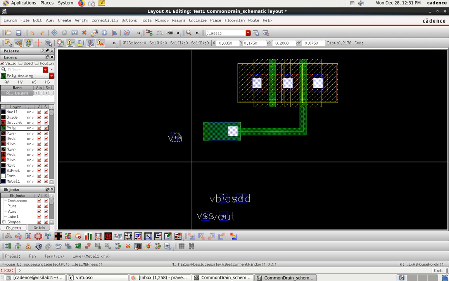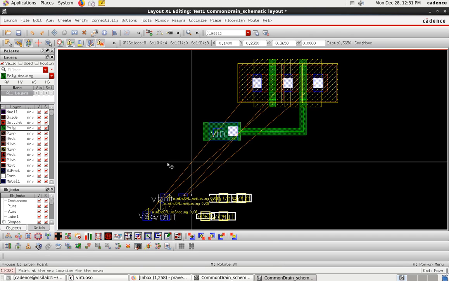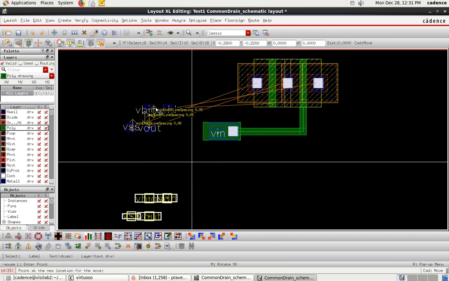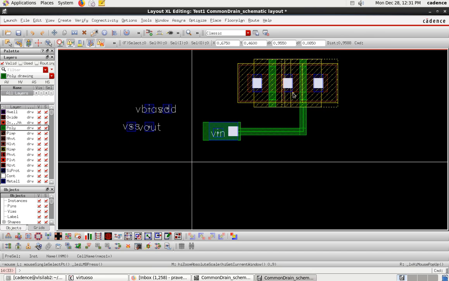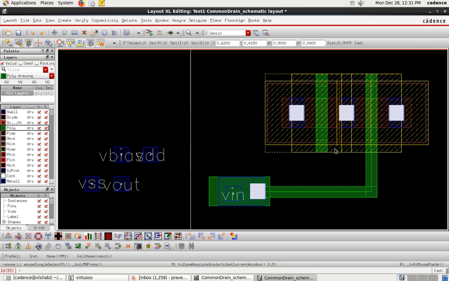Fit. Now I'll connect Vin to this pin. Now I have placed the pin, so I'll place the Vin and Vout pins on this side. Okay, now the Vin connection is done.